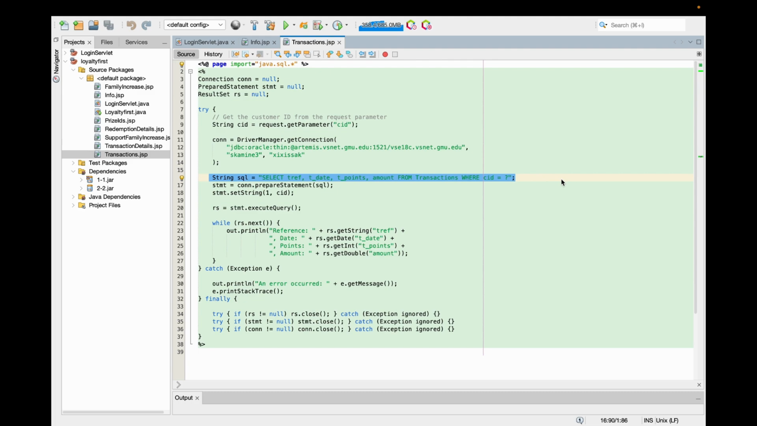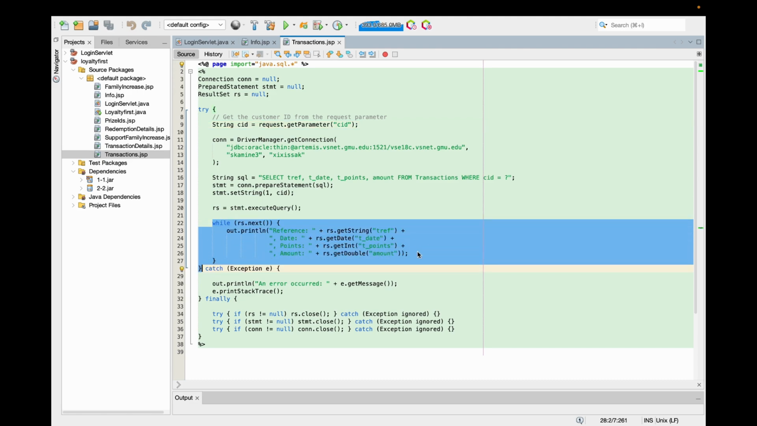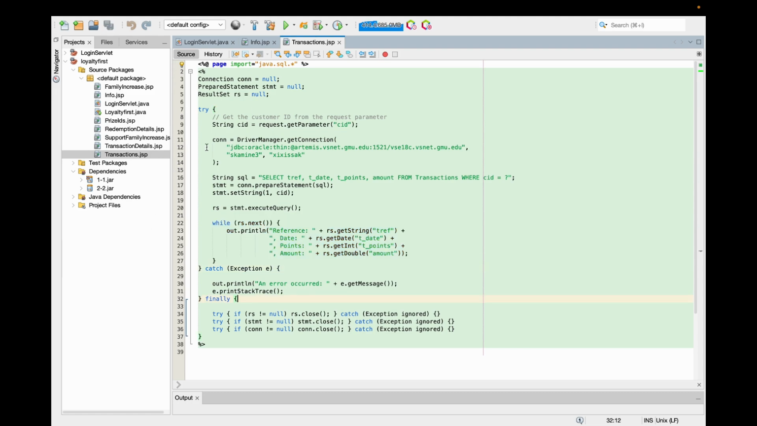We are selecting the reference, date, points, and amount from the transactions table, where the customer ID we get from the request parameter. And then if we have some result, we are going to print the output in this format. That is transactions.jsp.